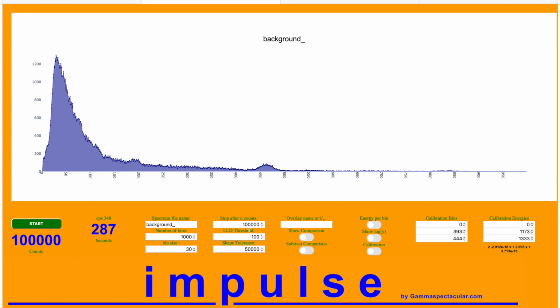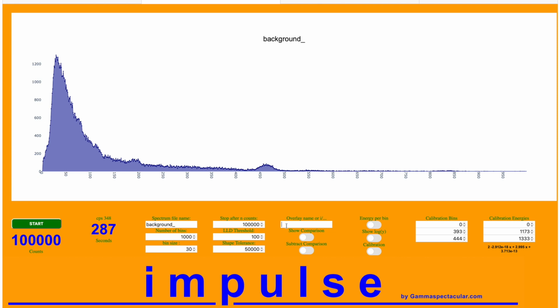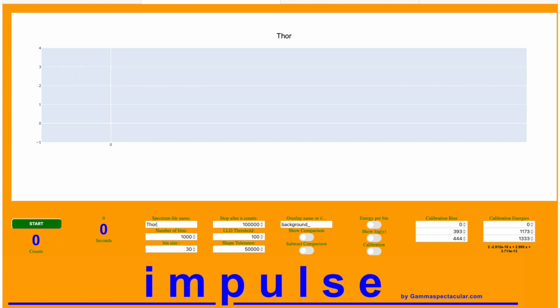What I'm going to do now is copy the name of this file that we just recorded, background, and copy that into the comparison spectrum. And now I'm going to put a small thorium source in front of my detector. And we're going to hit start. And it should start counting in just a minute.